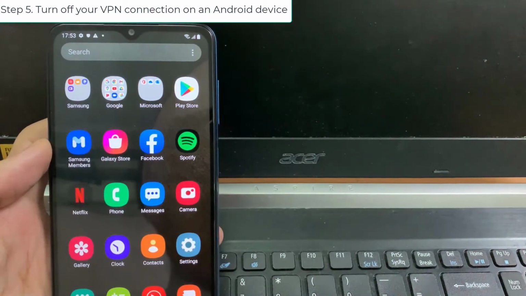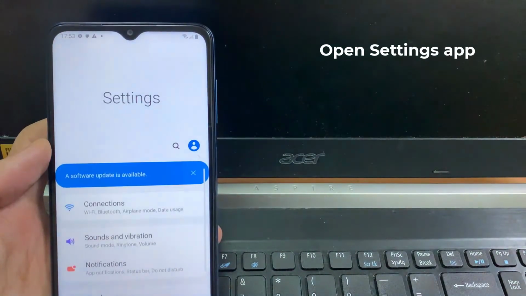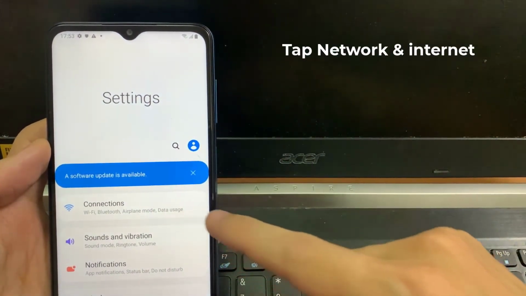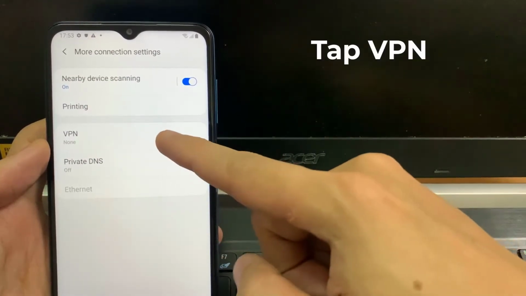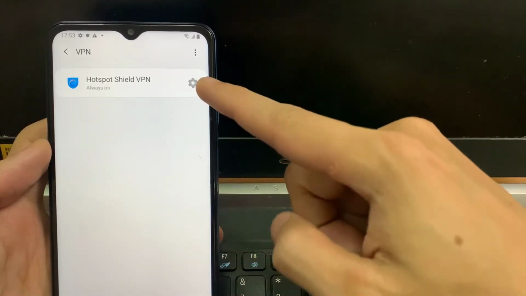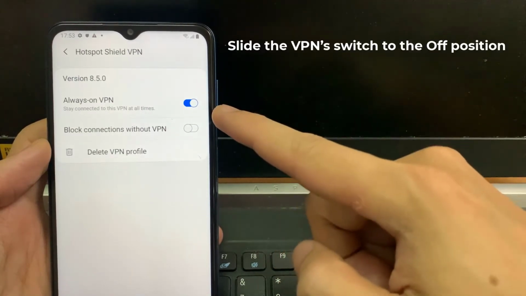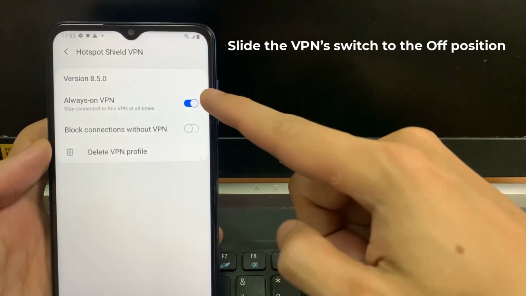Step 5. Turn off your VPN connection on an Android phone or tablet. Open your Android settings. Tap Network and Internet. Tap More Connection Settings. Tap VPN. Slide the VPN switch to the off position.